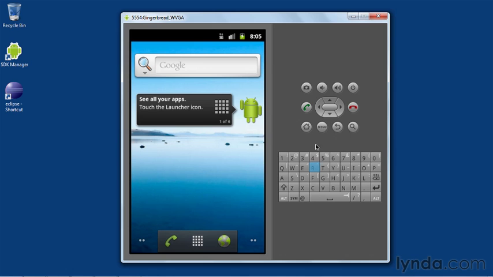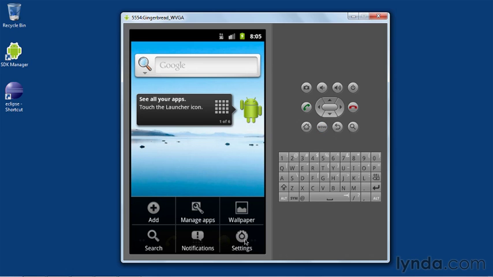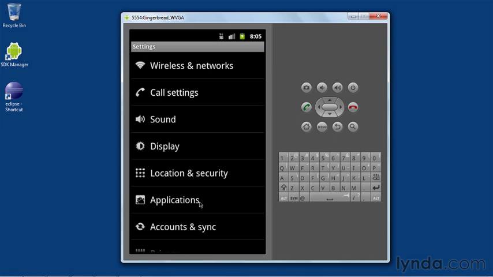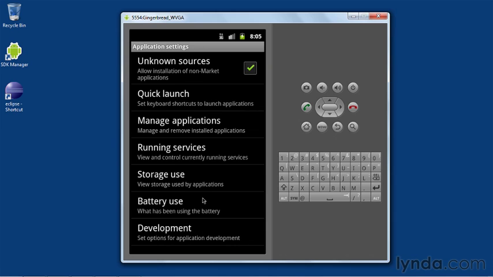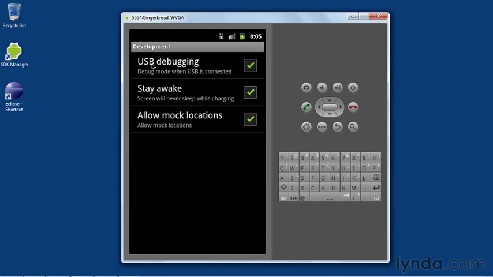So we're going to want to click Menu, and then go to Settings. Then you're going to want to go into Applications, and you'll see a choice down here for Development. So the most important thing is that you have USB debugging checked off. Now in the emulator, of course it's checked off because the whole purpose of this is to actually do Android development.